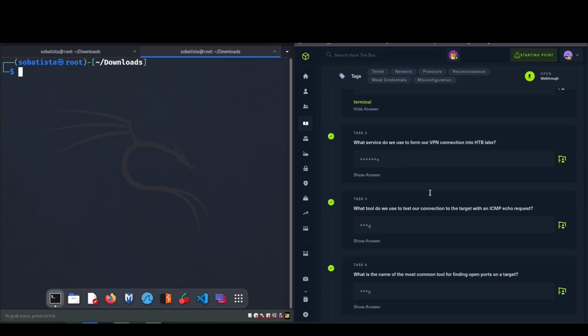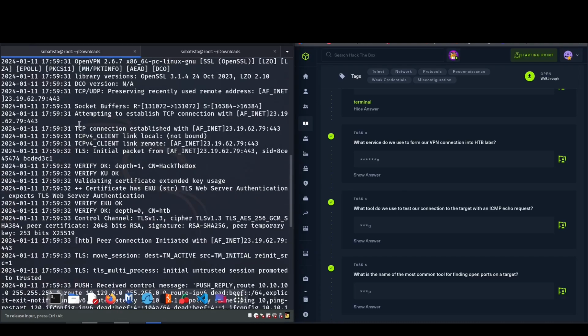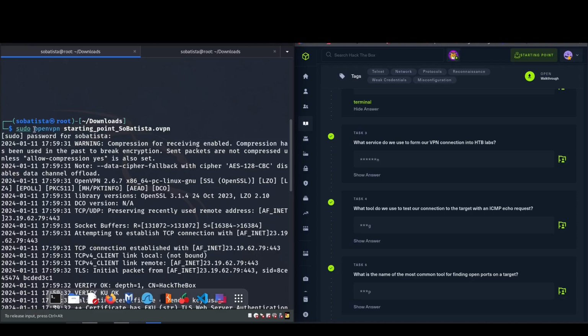Okay, task 3. What service do we use to form our VPN connection into HTB Labs? The command that we use is the command that I showed you here. So it's OpenVPN.